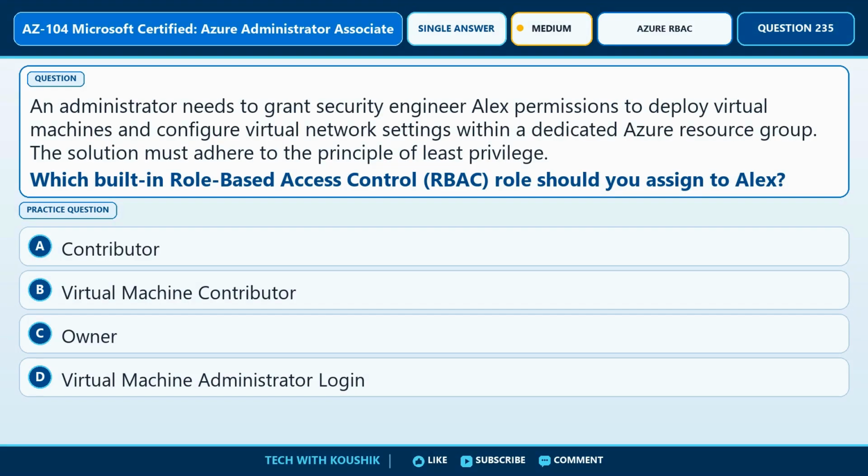Now consider question number 235. An administrator needs to grant security engineer Alex permissions to deploy virtual machines and configure virtual network settings within a dedicated Azure resource group. The solution must adhere to the principle of least privilege. Which built-in role-based access control, RBAC, role should you assign to Alex?